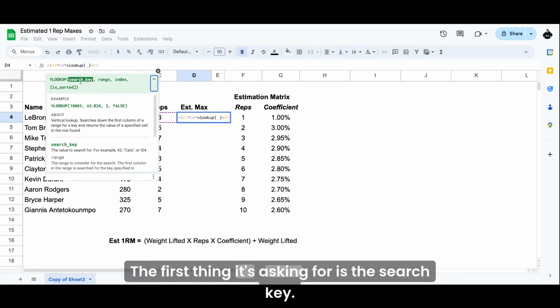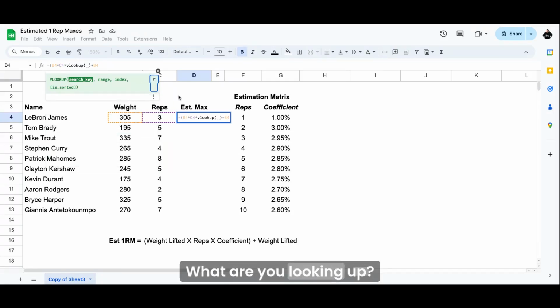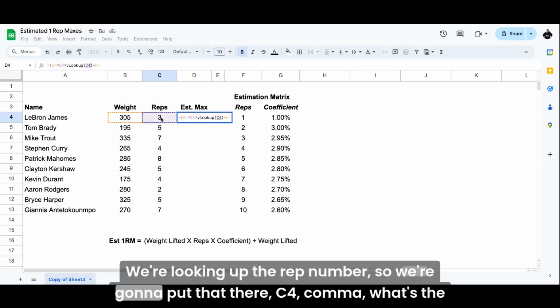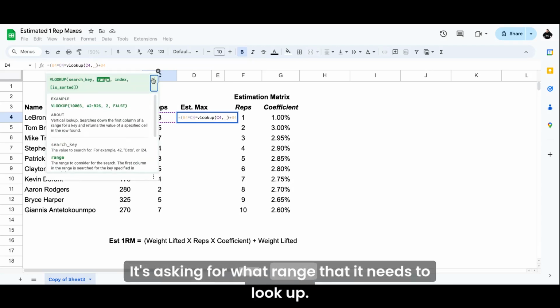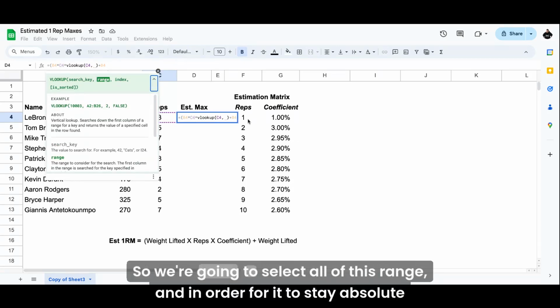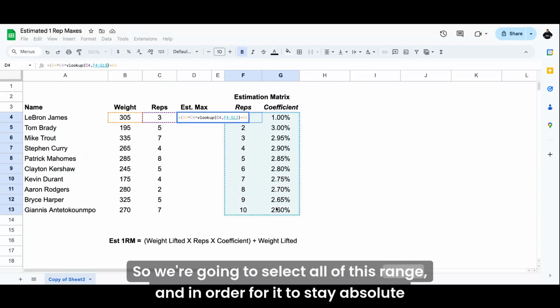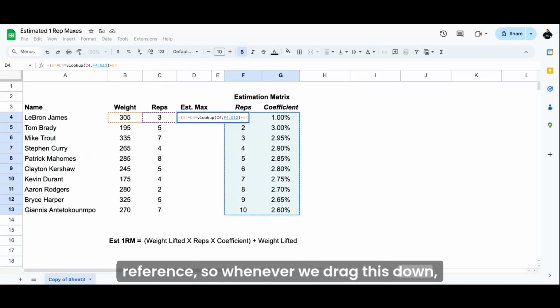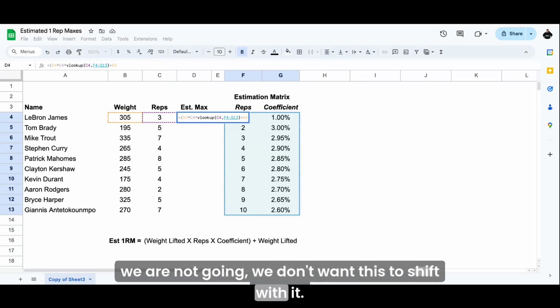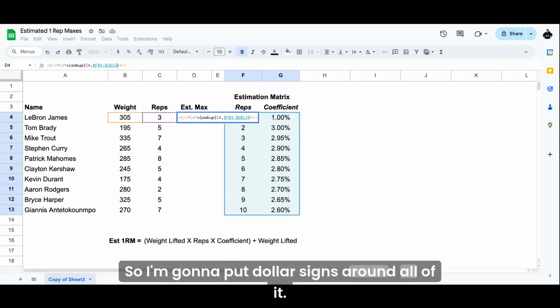The first thing it's asking for is the search key. Well, what are you looking up? We're looking up the rep number. So we're going to put that there, C4, comma. What's next? It's asking for what range it needs to look up. So we're going to select all of this range, and in order for it to stay an absolute reference, so whenever we drag this down, we don't want this to shift with it, I'm going to put $ around all of it.